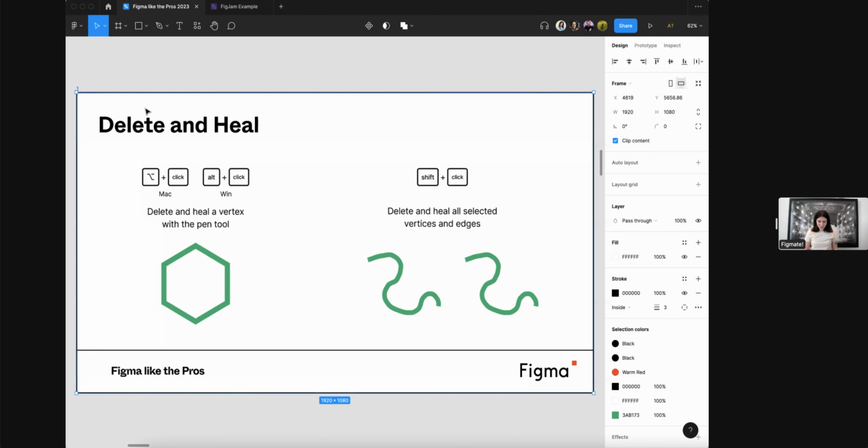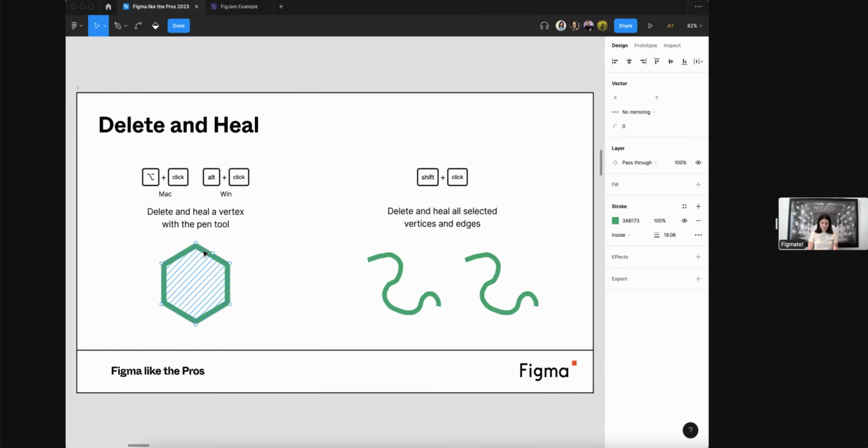So the first one I'm going to show is our delete and heal tool, which has 2 parts to this. On the left, if you enter into your path and then go into the pen tool, and you want to edit the shape a little bit, maybe you want to get rid of some of these points, you can hold down Option and click on these points and it'll automatically delete and heal that path, which is really helpful if you're editing these vector shapes.